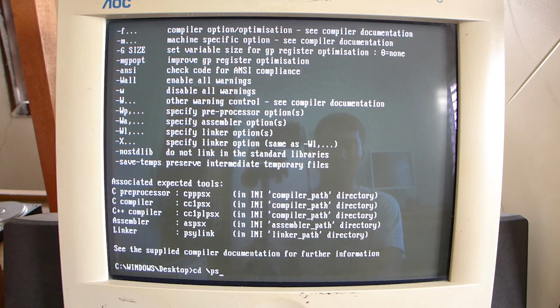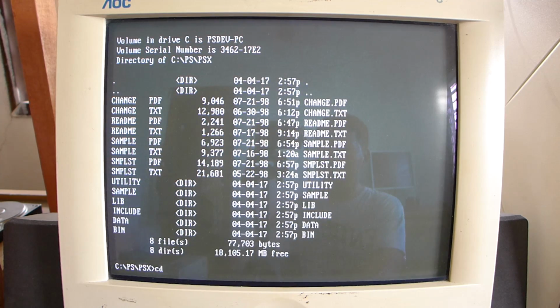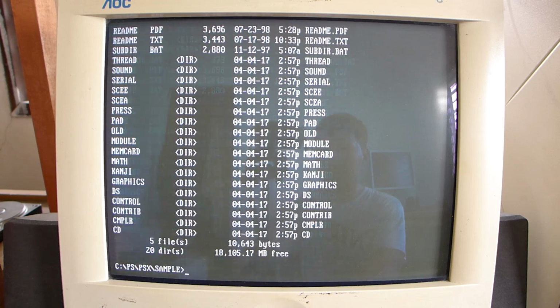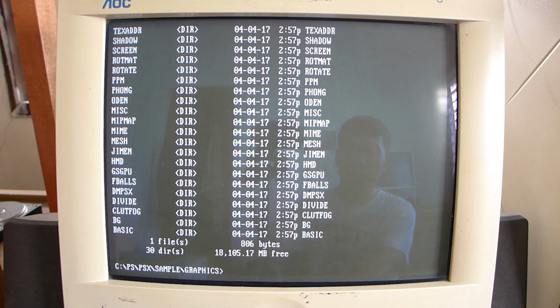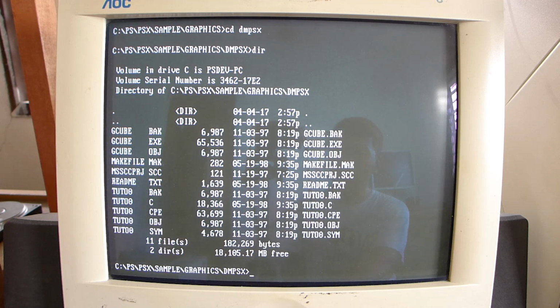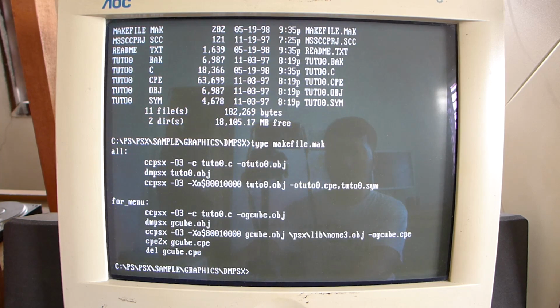Now let's try compiling some example programs. So CD PS, PSX, then we go to sample, PSX graph. No, not PSX graph, it's graphics. And we're gonna try DMPSX, and then first I want to make sure what the makefile does. So we type scimake here.